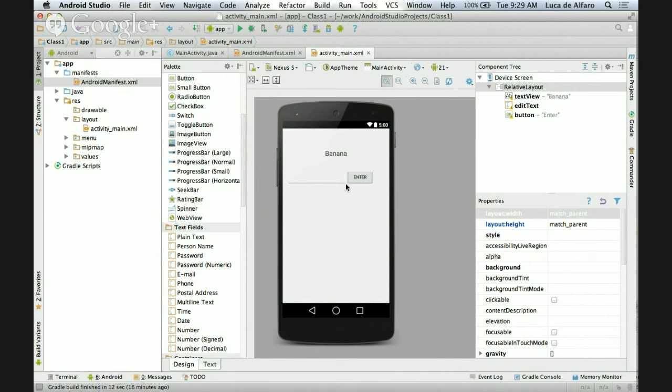Great. Now, what I need to do is this. There is no relation between these various elements. So the code I need to write is this. I need to find when you click on the button. When you click on the button, I need to grab whatever is in that input field, and I need to put it into the other. Okay, that's what I need to do.